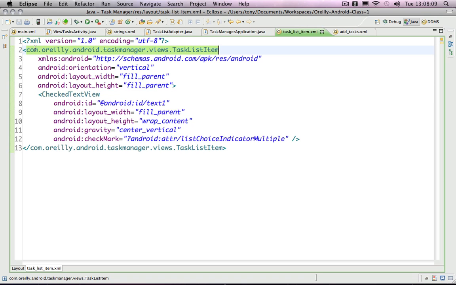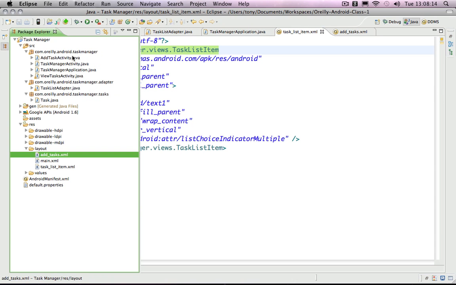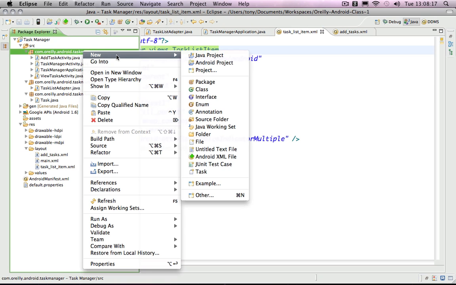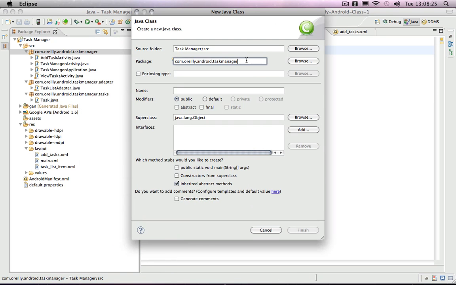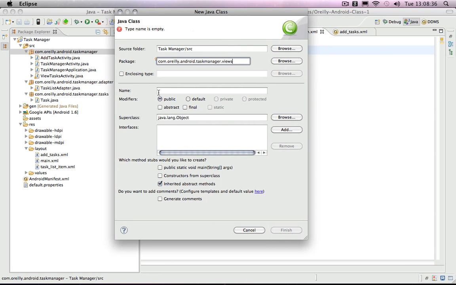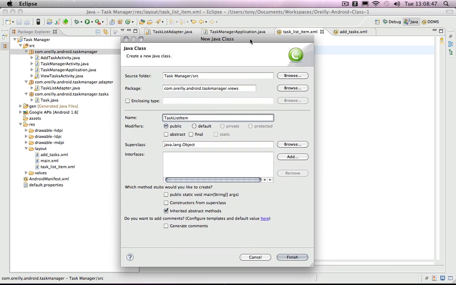So we need to create a task list item that sits in this package structure. I'm going to create yet another package called views and put a class in it. So I'll do that through this new class wizard here. The package I'm going to say is views. We do this just because I want to keep all the views in one place, or have another separate hierarchy there to keep it clear where views are stored. The name needs to be task list item. That's correct, right? Yep, task list item.